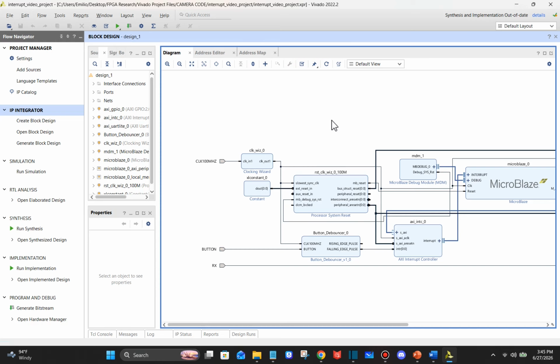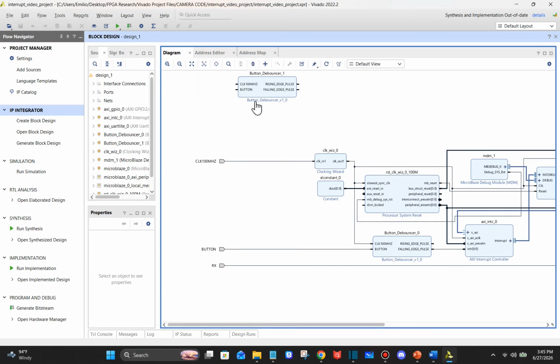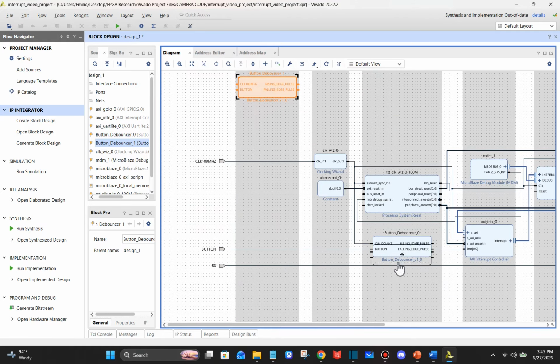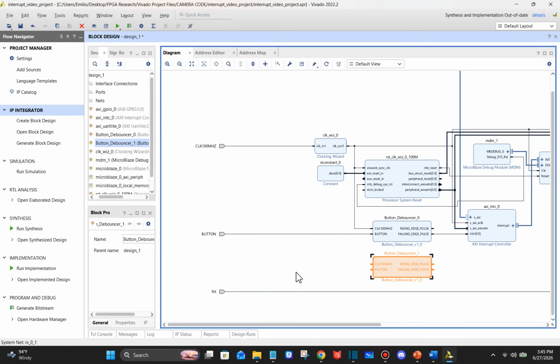To set up the block diagram, open the block diagram from the previous video. Then add in another Button Debouncer IP block and add in the Concat block. Then make the connections and validate the design.